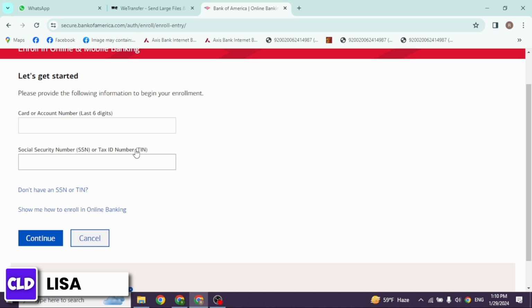With that, your account will be registered. After you register for your online banking account, you will be good to go. You'll get access to your credit card. So this way you can easily activate your Bank of America credit card.